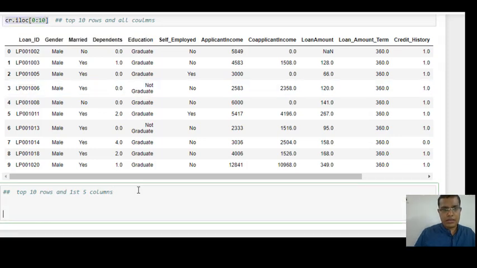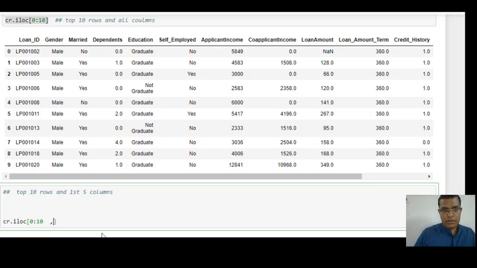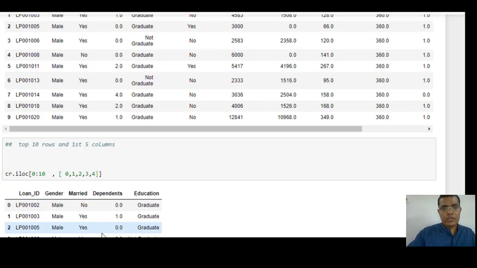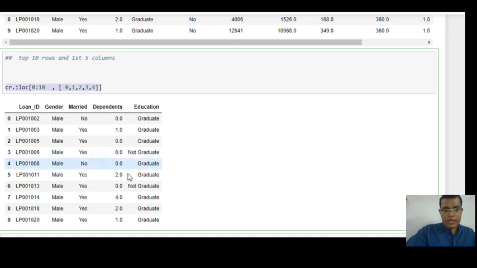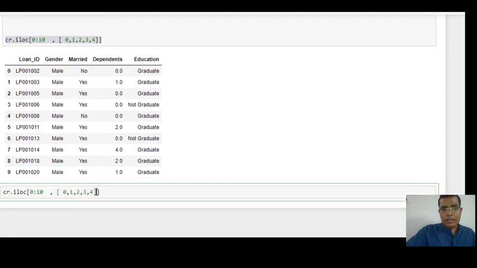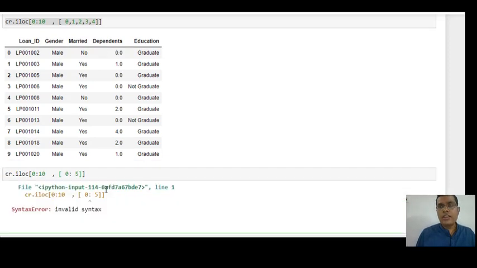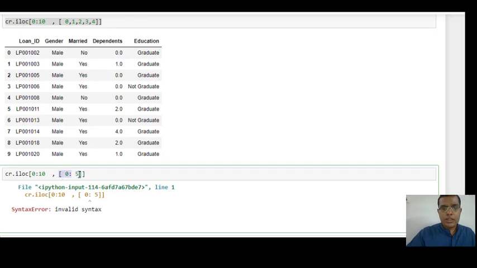So I'll say rows, and comma 0, 1, 2, 3, 4. This will give me the top 10 rows and first 5 columns. Now the mistake people make is they may say, okay, I want to select the first 5 columns, so they will say 0, 5. This will give you an error. Why error? Because this is a kind of sequence, and I cannot give it in a list. So to overcome this error, just say like this.